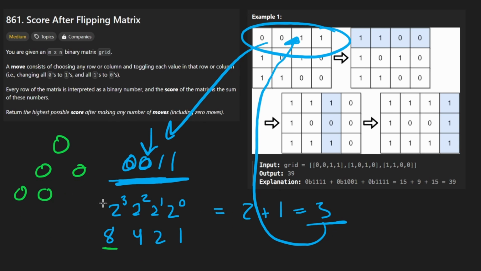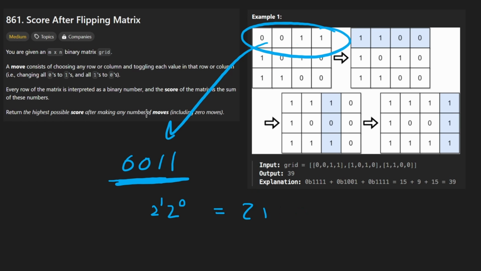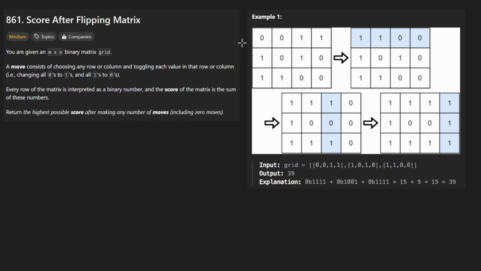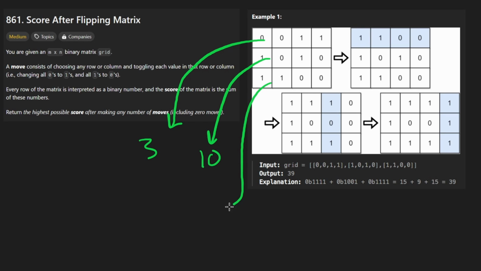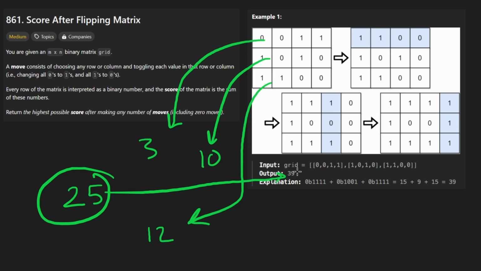So this is important to know because, again, we're trying to maximize the result. And to even calculate the score, we take every single number in here and convert it to an integer. I think this is 3, this is, I think, 10, and I think this one is 12. We add all of them up, and we get, in our case, I think 25. That's not the result. We can actually improve it. We can make it 39. Let me show you how we can do that.